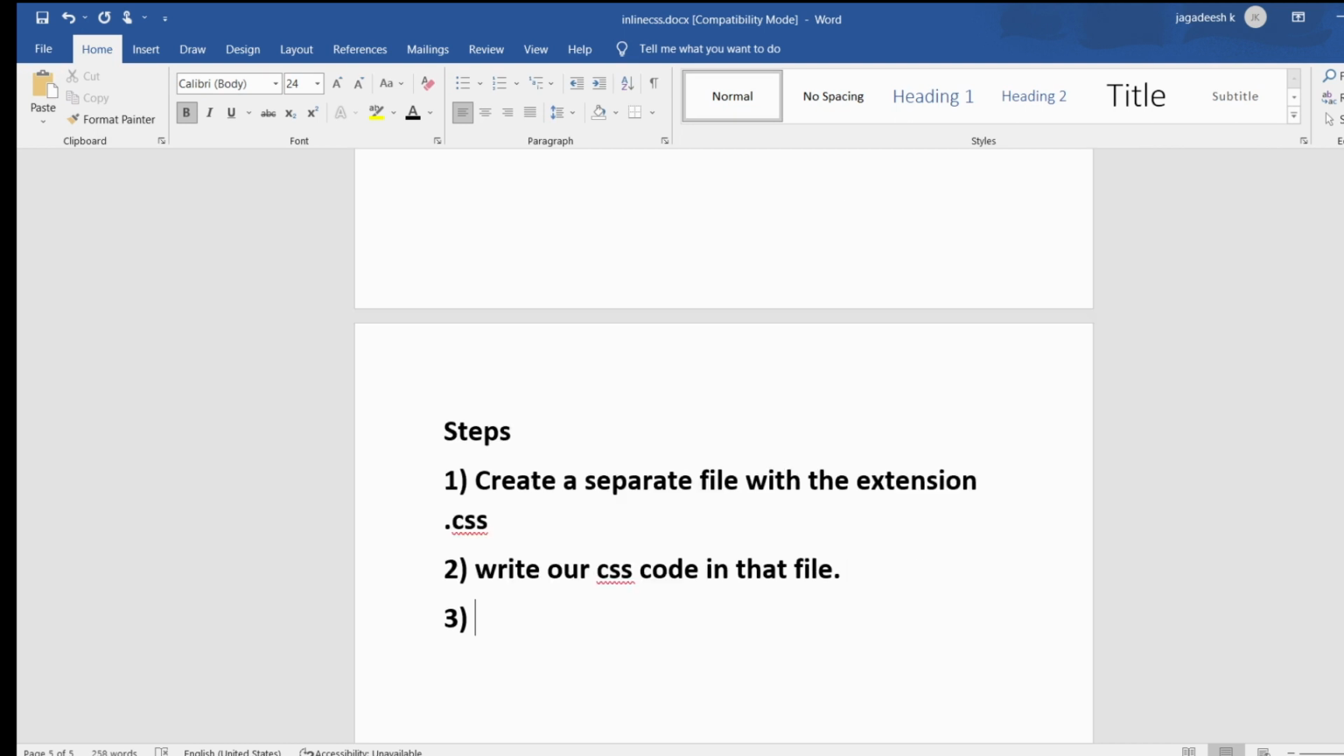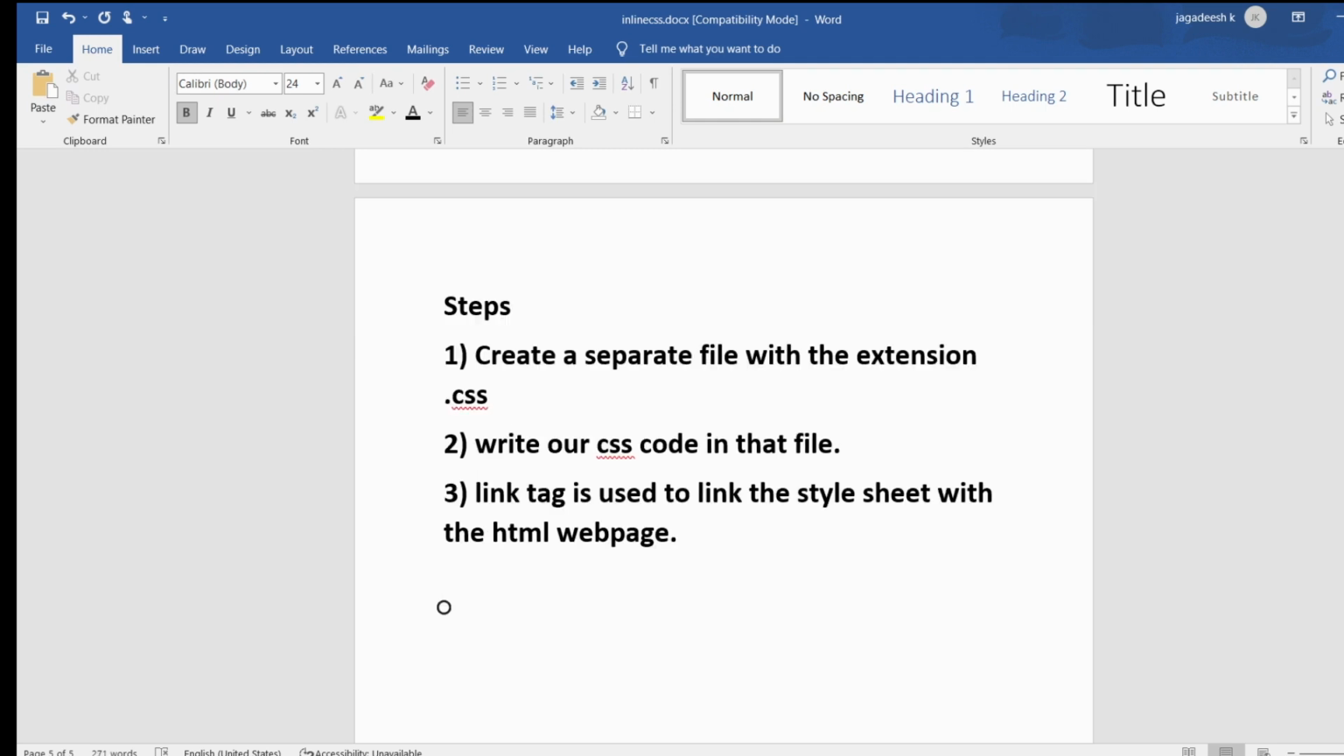If you want to link this CSS file to multiple web pages, you can do that using the link tag. The link tag is used to link the style sheet with the HTML web pages. The link tag consists of two attributes: rel and href. The rel attribute has the value stylesheet, and the href attribute consists of the entire location of whatever CSS file you want to provide.